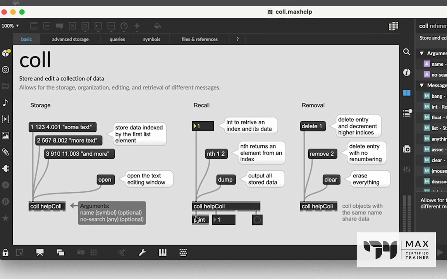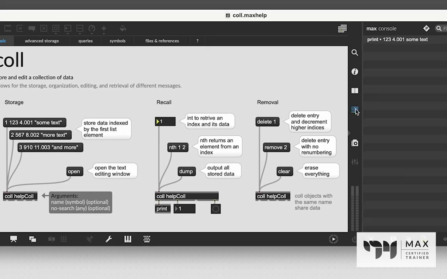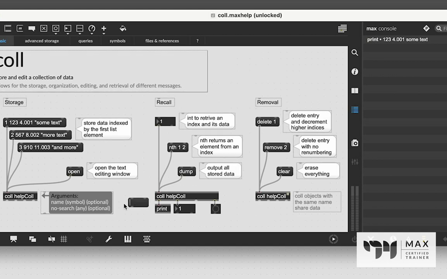Now it's connected out to a print object, so it's actually going to show up in our Max console. That's this button right here, and you can see it says print 123 4.001 some text. So it worked. Let's real quick also add a message box just so we can see it in the patch as well as in the console.